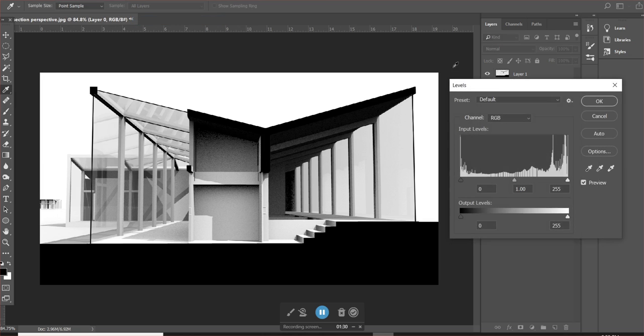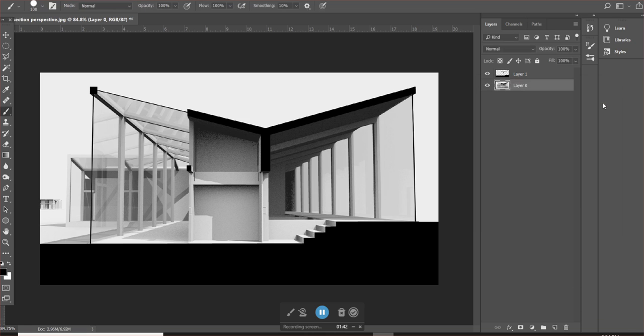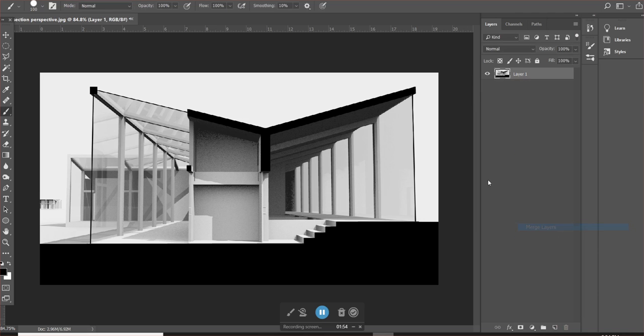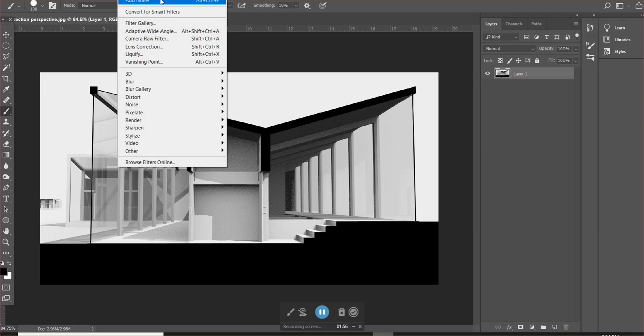But I go into levels, and this is just a way for me to flatten it out. So I'll take out some of the dark tones, and then bring down some of the whites. It's a more even and flat image. And then I will merge these layers and then add noise.